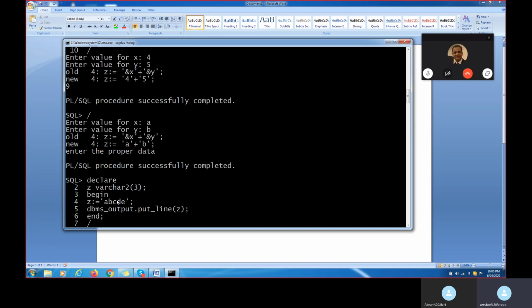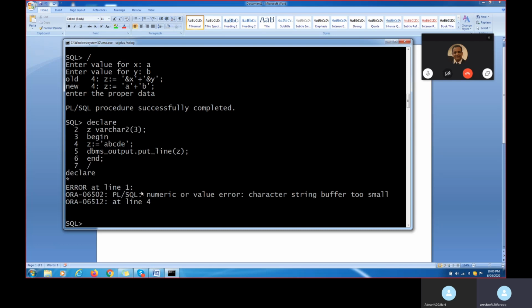What will happen? What error will it show? It will show me the error: numeric or value error, string buffer too small. We are giving a small size, but inside we are putting a larger value, so it will show this error. Whenever such an error happens, what do we have to do? Again, we have to raise an exception. Raise exception means: invalid string, invalid value.